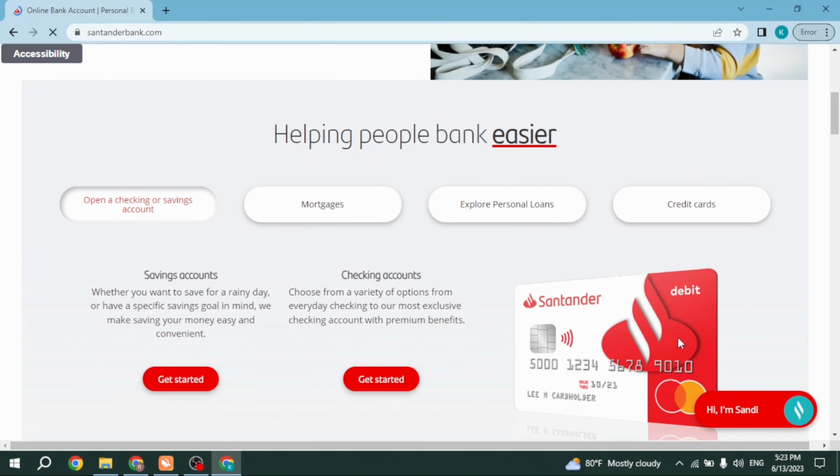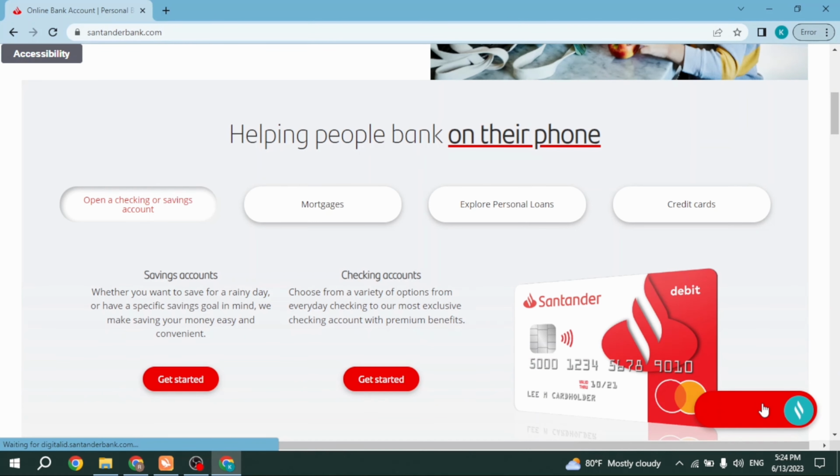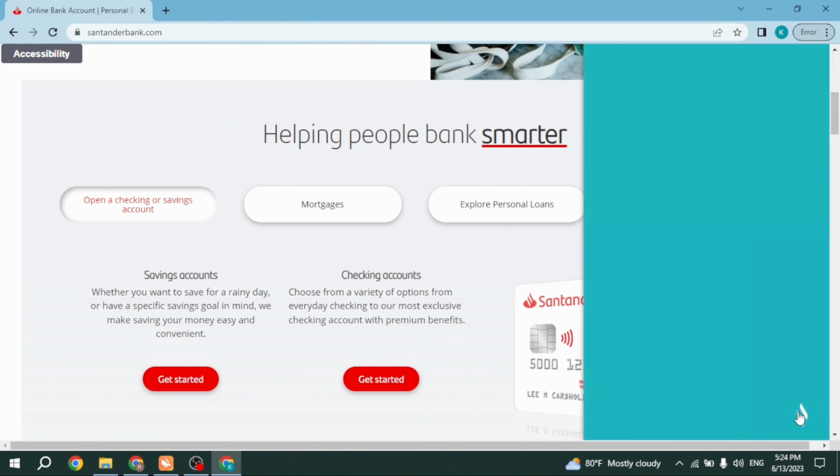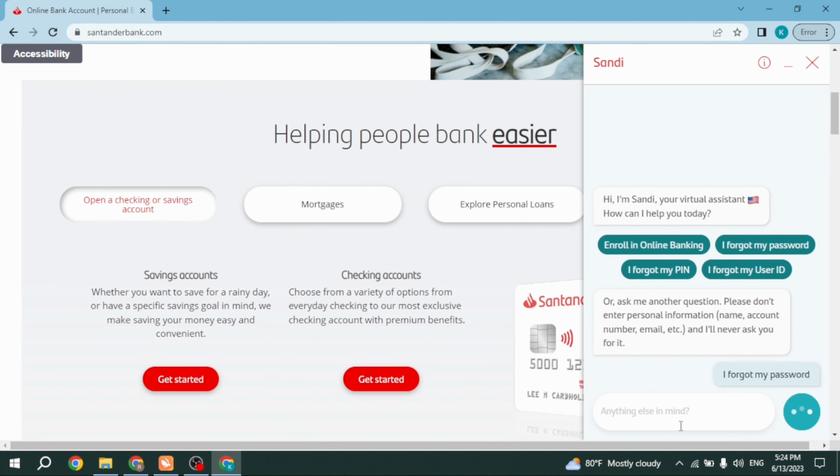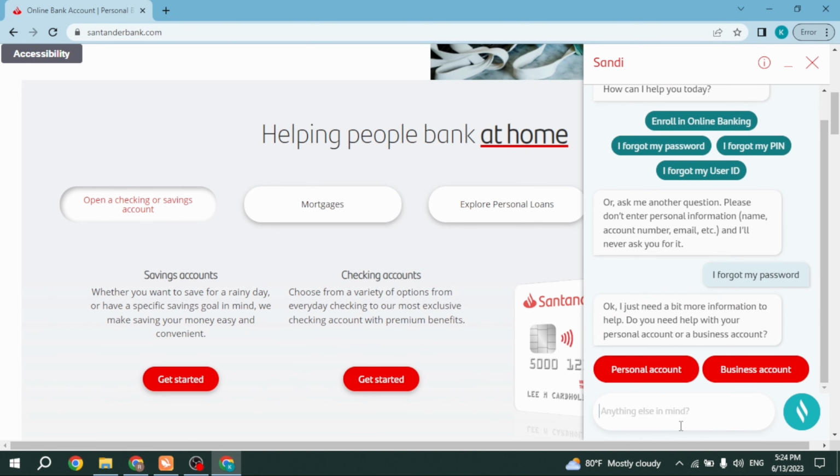Now at the bottom right corner of your screen you can see this option of Hi, I am Sandy. From here you can contact Santander Bank customer service for support. You can click on it, and over here you will see this chat box. From here you can easily start the conversation. You can ask any question relating to the Santander Bank services.